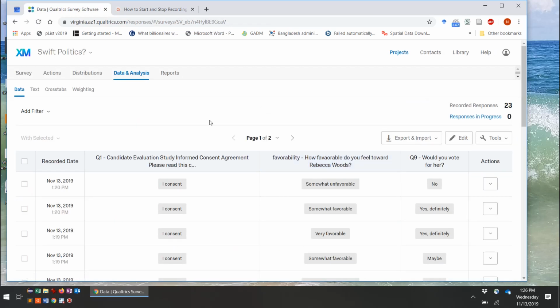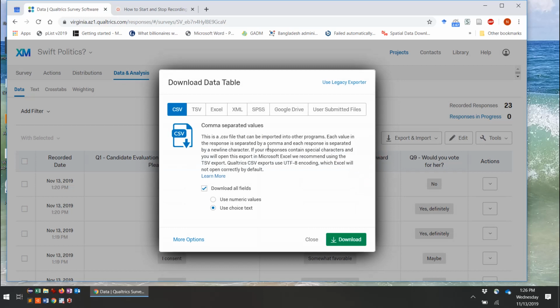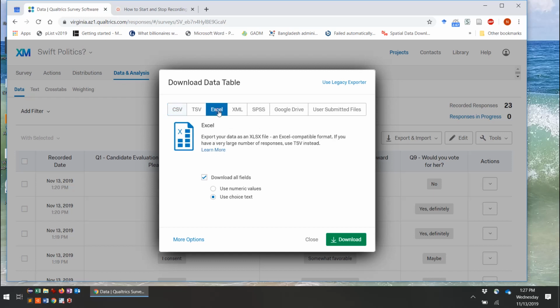And now Qualtrics may take a little while, say it's loading the data. Here are my data. Now I'm going to say export and import. I'm going to export the data. And if you know how to use SPSS and have experience with that, you probably want to download it in SPSS format and take it from there. I'm going to use for this, however, Excel.